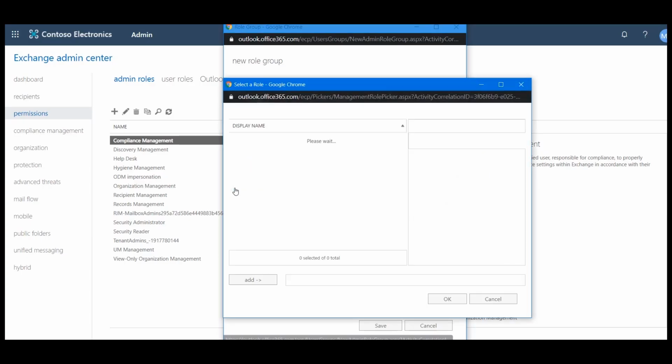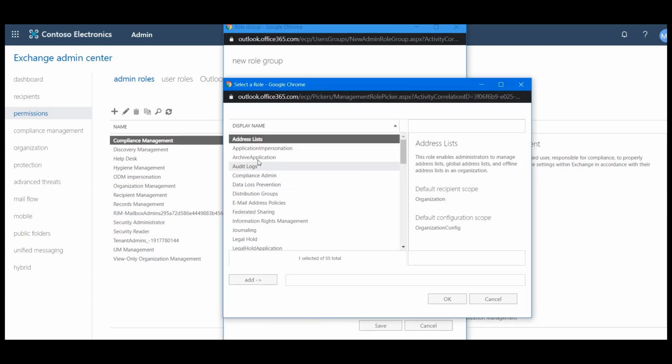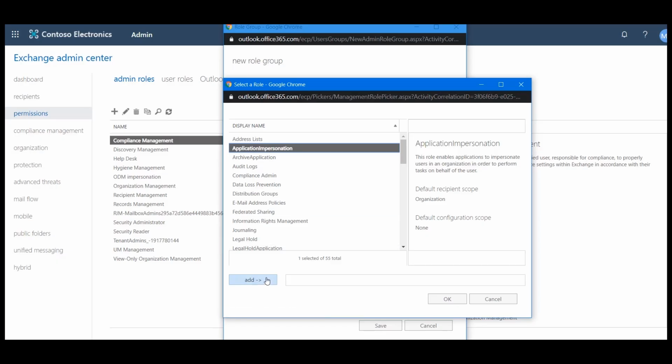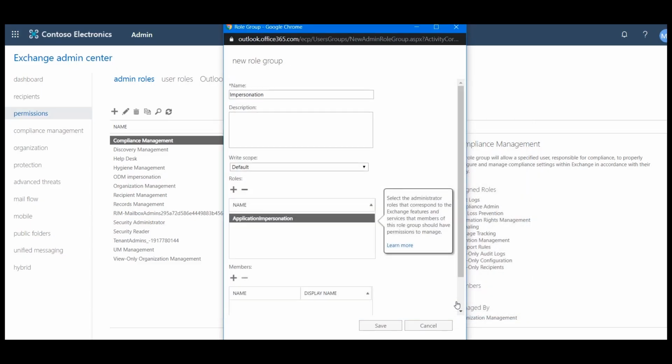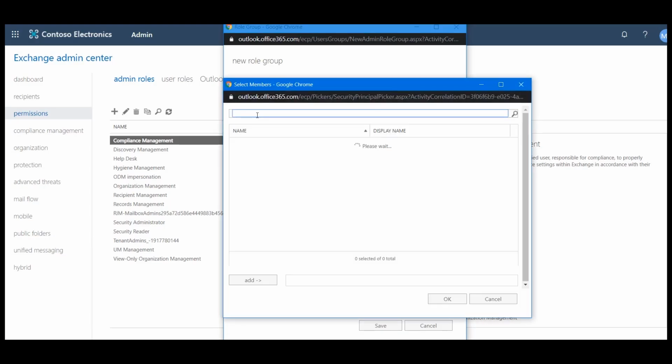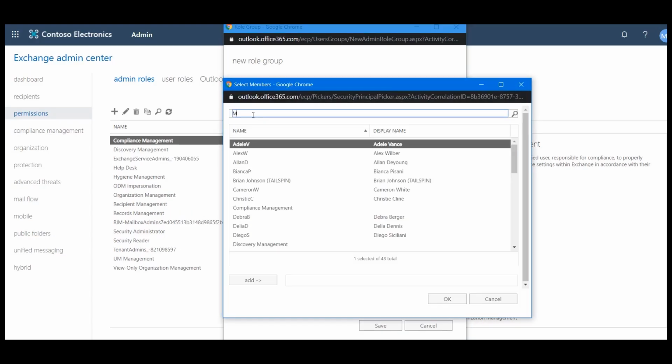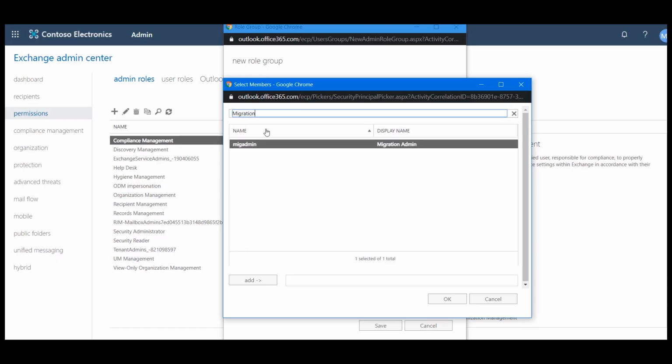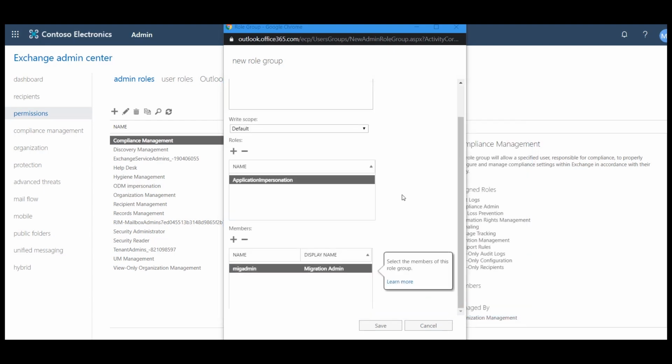So we'll click the plus sign here. When we click the plus sign, we'll see an application impersonation role at the very top of the list. And then we just select it and select Add below and click OK. Now we'll need to assign a member to this role, and that is the admin account we just created. So we'll click the plus sign under Members. We'll use the search bar to find our migration admin account that we just created. We'll highlight it and select Add below and click OK. Then we'll click Save to save this role and the association of the admin account with this role.